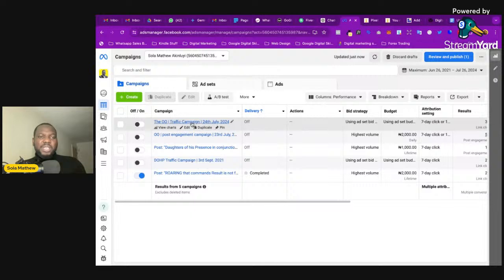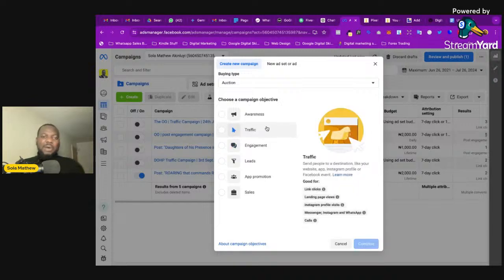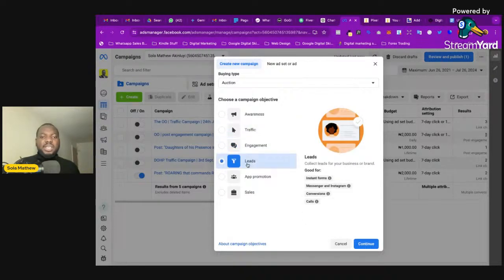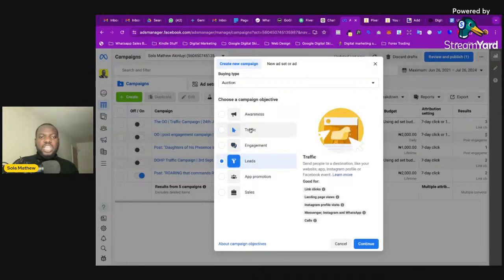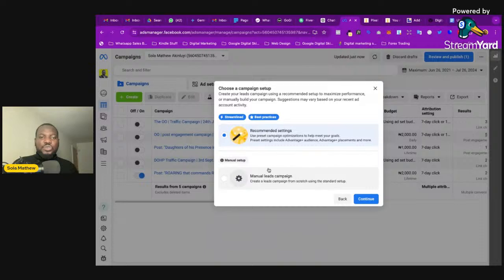I hope I could duplicate this, but I want to run the advert from scratch so that you guys can see how advertisements work. So I'll click on create ad, and then what I want to do is lead generation. Okay, I want to do traffic, so I can also do leads. All right, I can do traffic, but let's do lead generation for now. So I'll click on continue. Instead of using recommended settings, I will use manual leads campaign. Click on continue again.